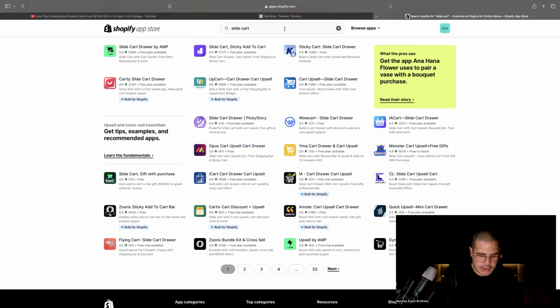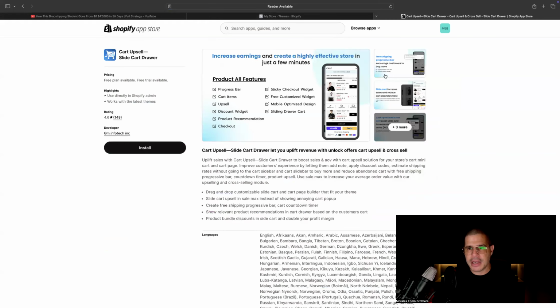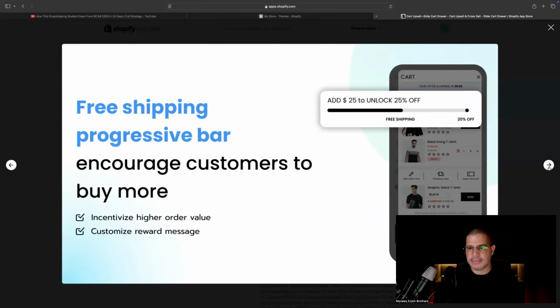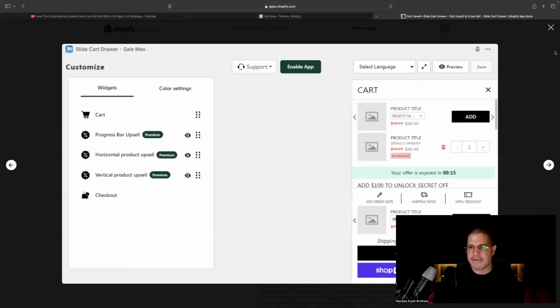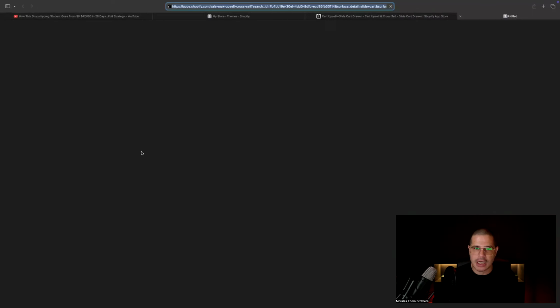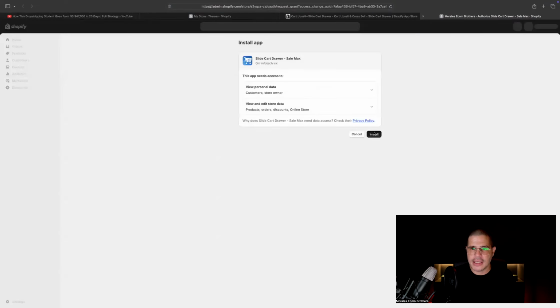Slide Cart. What is the app? Okay, right here we have it. Sorry for that. And you can install the app. So basically you can set this up on your cart. Very nice, very clean, very professional. They have an amazing team, 24 hours, that they're going to help you out. And we're going to be doing this right now. All right, so we're going to install the app.